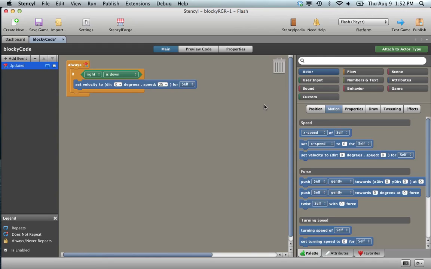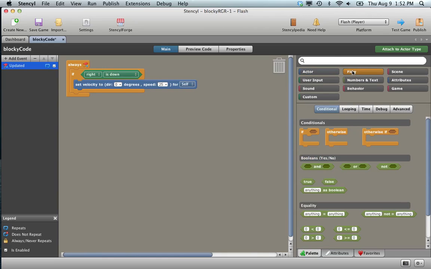Okay, so the next thing we're going to do is, what if they press the left arrow key? So we're going to choose an otherwise if, and slip that right in there. It's still within the always bracket, but it's another separate code bracket from the first if we added. The reason we chose otherwise if is because as this code is looping constantly, it's going to first check this if statement and see if the right arrow is down. If the right arrow key is not down, it's going to move on down here and say otherwise if, and check the next one.